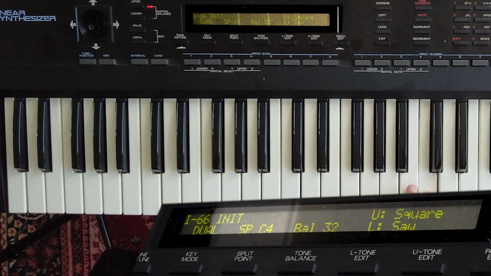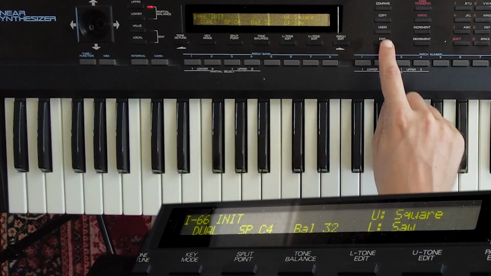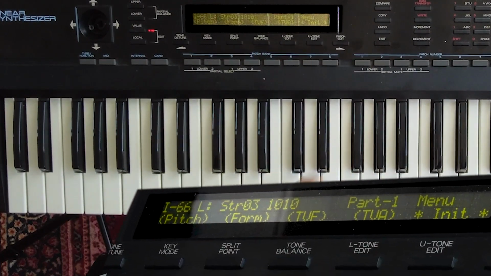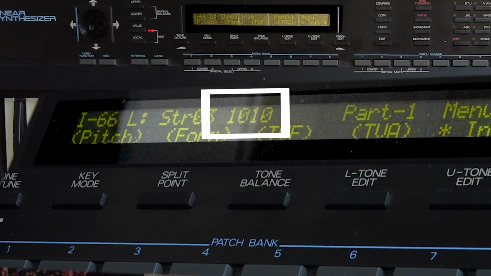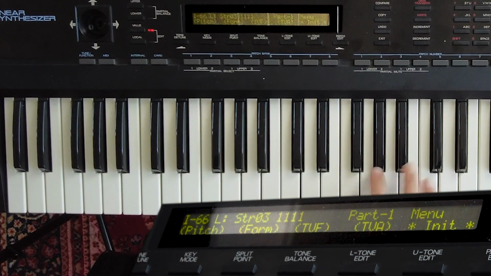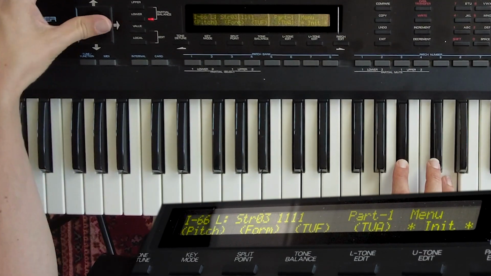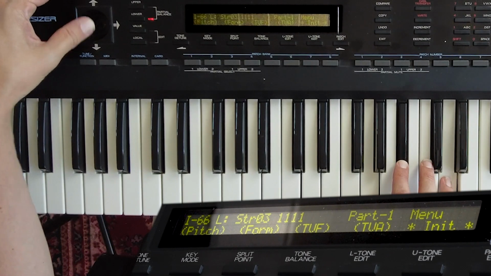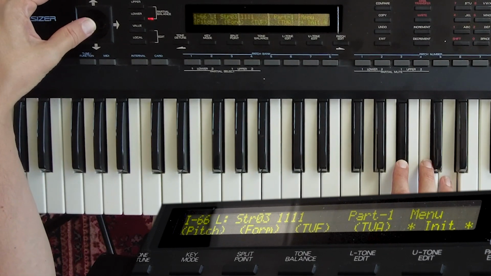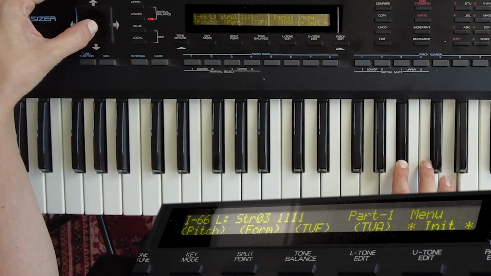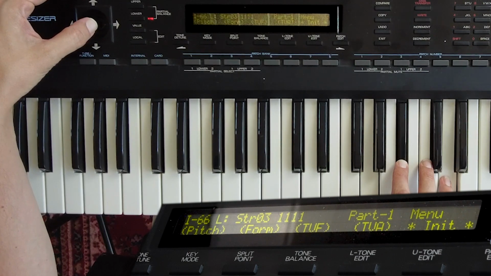We can see this when we go into a partial edit menu. The ones and zeros next to the tone name tell us which of the partials are muted and which ones are active. By hitting the partial mute buttons, I can activate the remaining partials. Now this is a bit random, but now we can hear all the partials and we can mix them together using the partial balance control for the joystick.